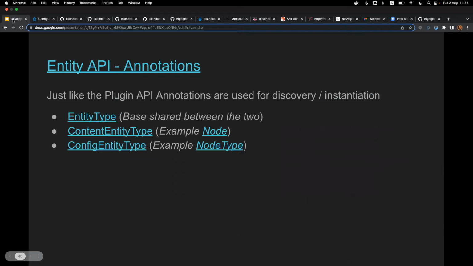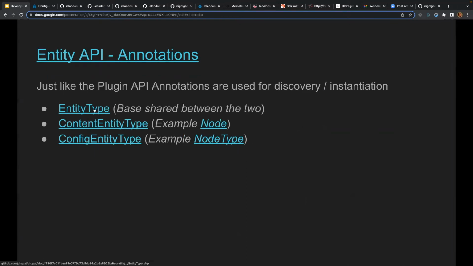You define new entities via annotations, just like plugins, like almost everything in Drupal, really big on the annotations. There's a base class that's shared between the two types, entity type, so that's the shared functionality between the two. And then your content type that you define, or your config entity type that you define, are going to descend from content entity type or config entity type. The examples are node and node type.